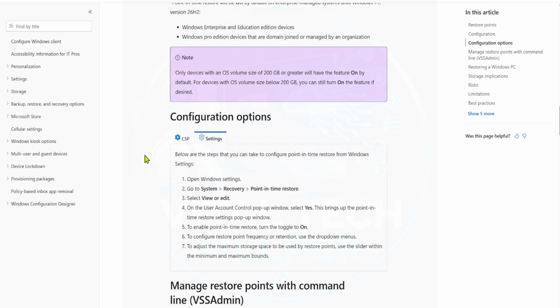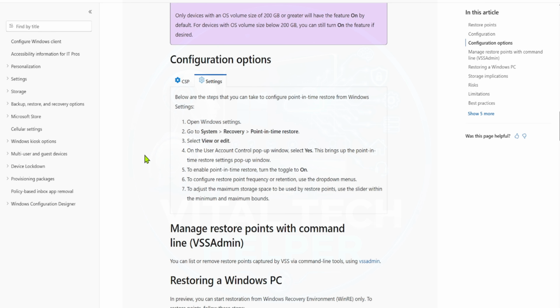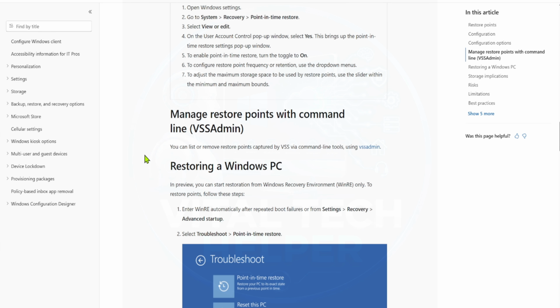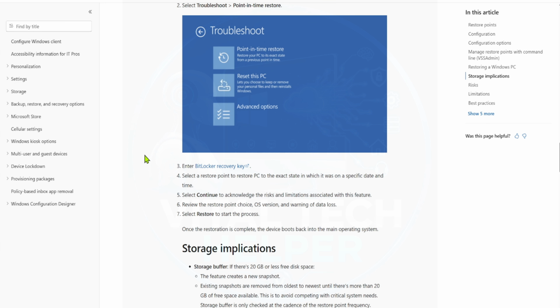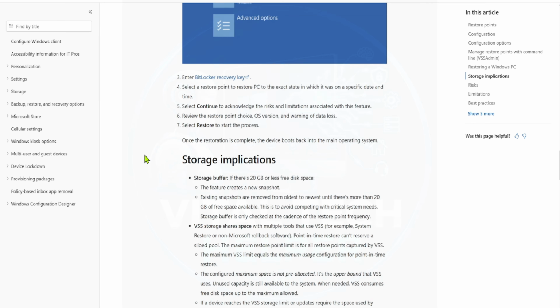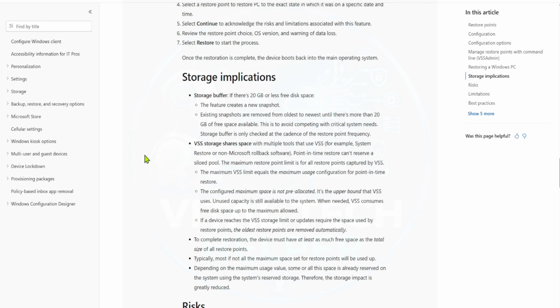Traditional System Restore mainly focused on system files and settings. Point-in-time restore captures a more complete snapshot of your system, including apps and local files, and it's designed to be more reliable and easier to manage through modern Windows settings. There are a couple of known small issues you might notice after restoring.